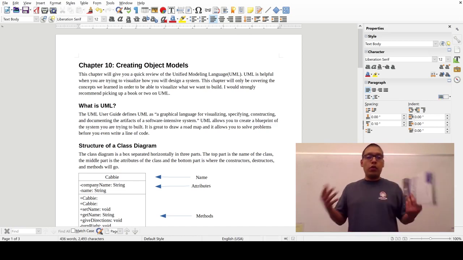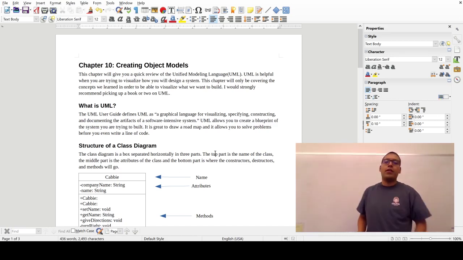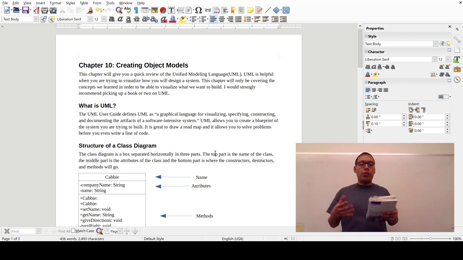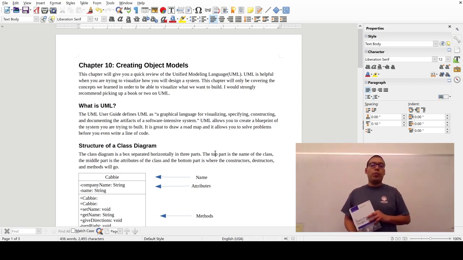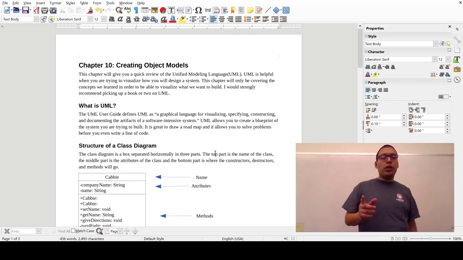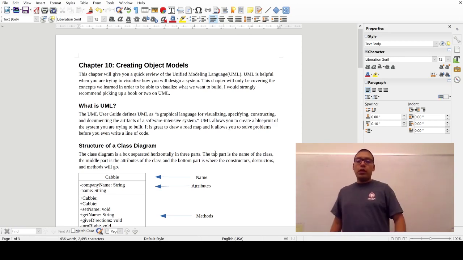This chapter will give you a quick review of the Unified Modeling Language. UML is helpful when you are trying to visualize how you would design a system. This chapter will only be covering the concepts we've learned in order to visualize what we want to build. I would strongly recommend picking up a book or two on UML. And I will be creating 2 more lessons dedicated to UML. At least I'm hoping for 2, if not 1, but I do have 2 more books that I want to get into, and I will probably end up doing a blog on it.